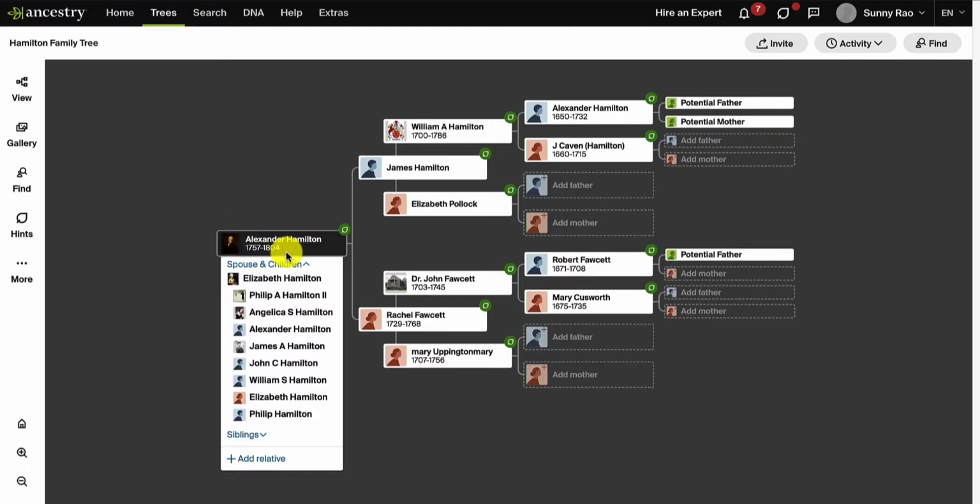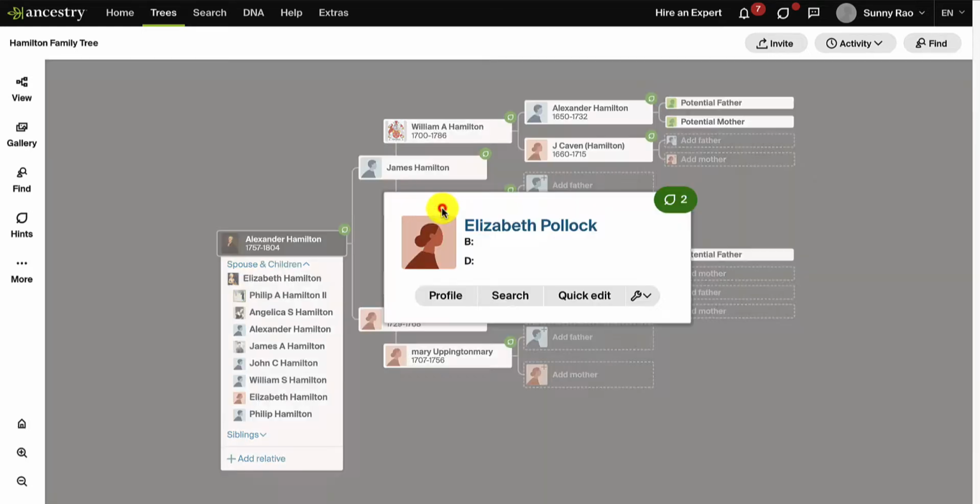In Alexander Hamilton's tree, there's a lot of information filled out, but there are some adjustments that should be made. For example, when you click on this person to look at their information, you can see that Elizabeth is missing a birthday, a death day, and a photo. It's easy to update that.